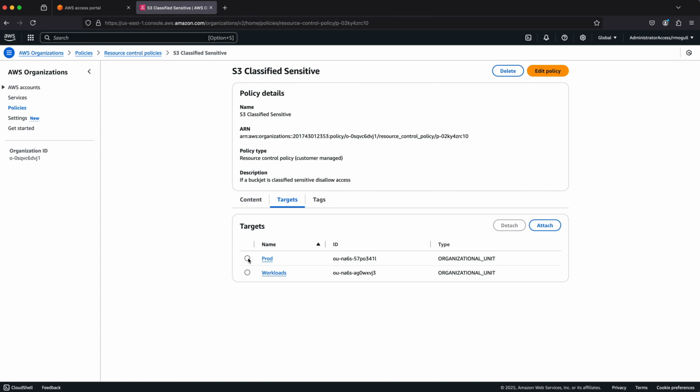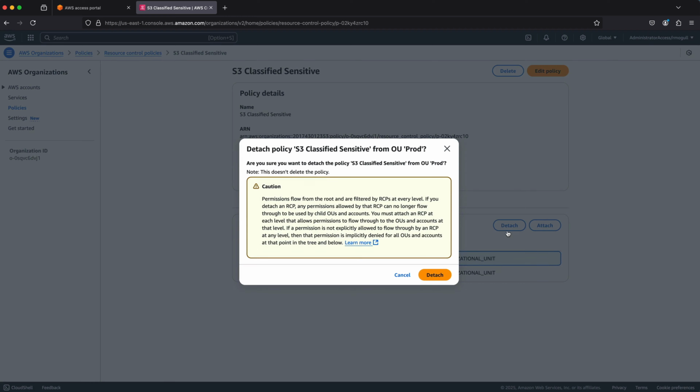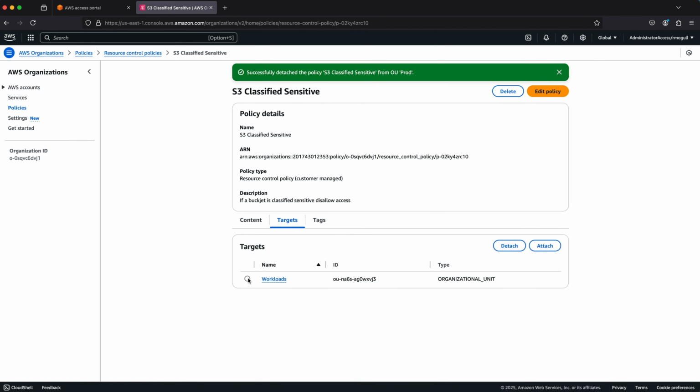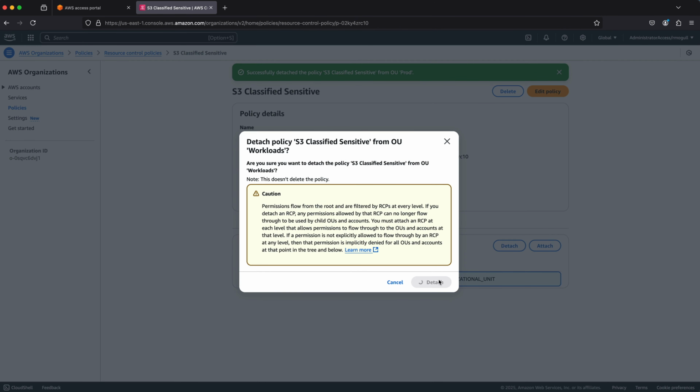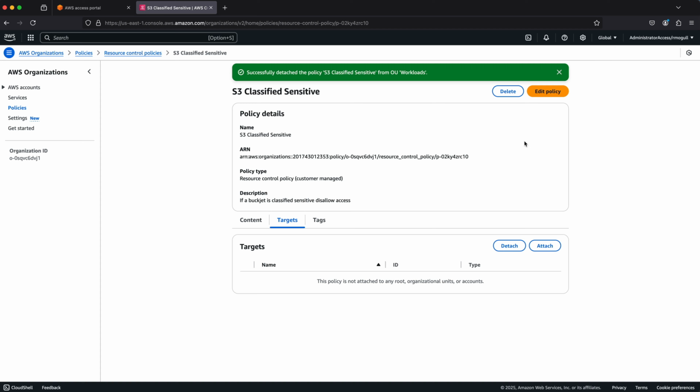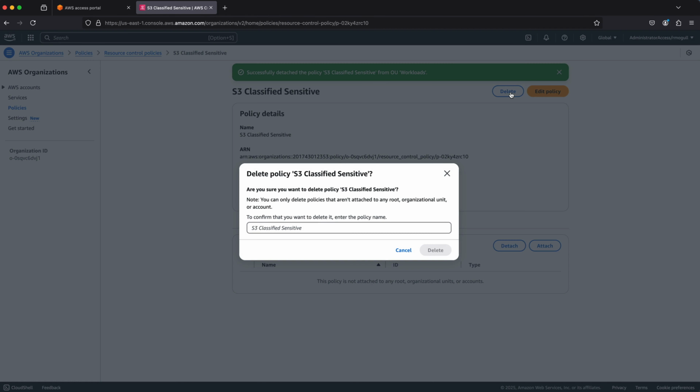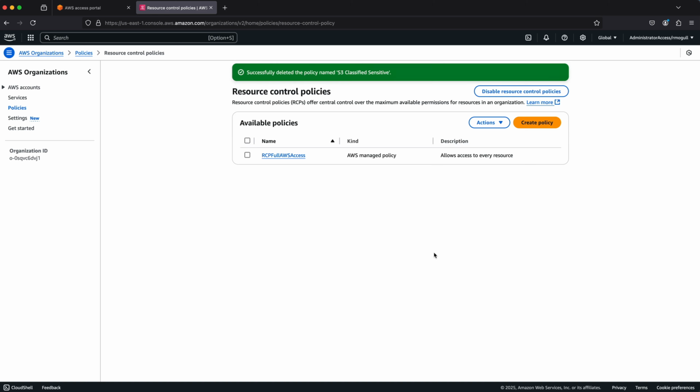So we're going to go in and click first on prod, and we will detach, detach. And then we're going to go to workloads, detach, detach. And then we'll go up to the top and click on delete. We have to copy and paste the name into the delete window here. And delete. Okay, so we've cleaned up our mistake and we don't have that bad resource control policy on.